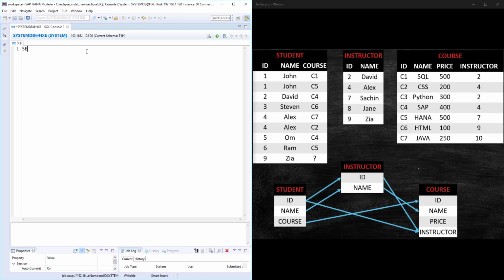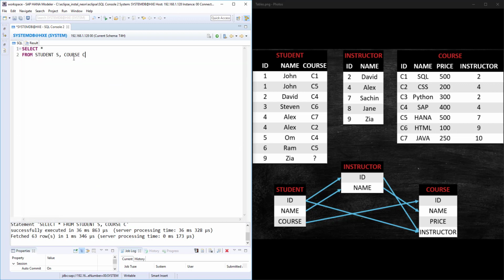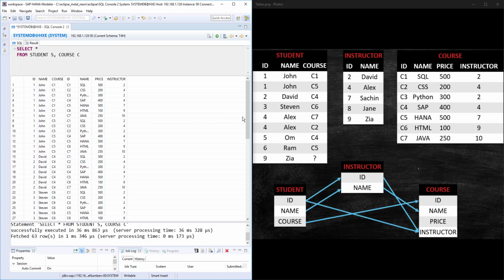What we know from the previous session is the Cartesian product. Select star from student as S, comma, course C. What we know is this will give 63 records, the multiplication of student and course. So this is the Cartesian product. In the Cartesian product we have a course ID in both tables, course from the student table and ID from the course table.